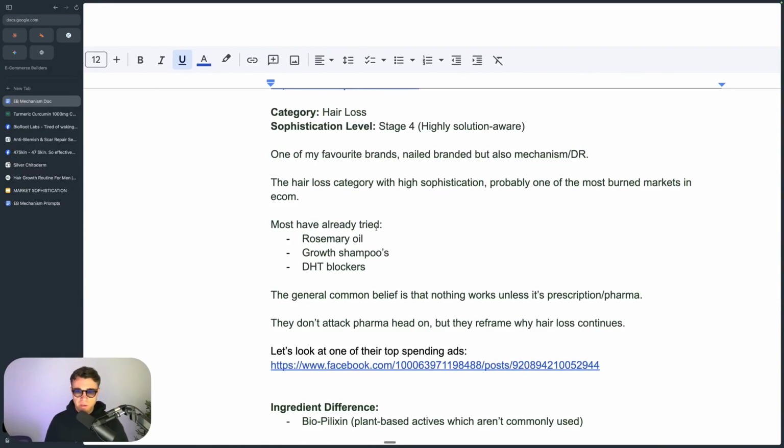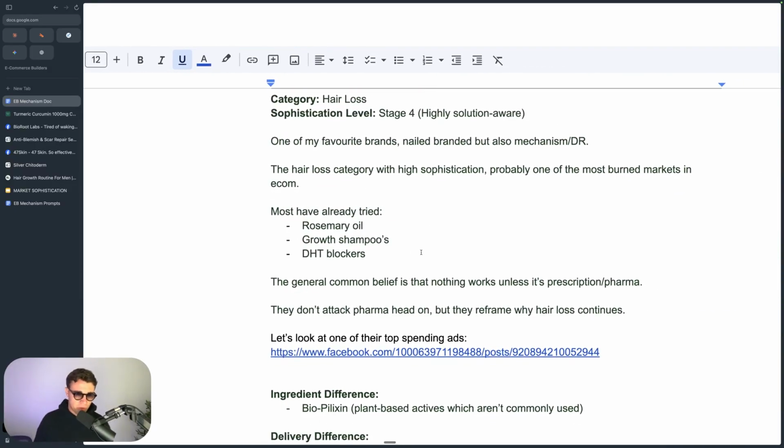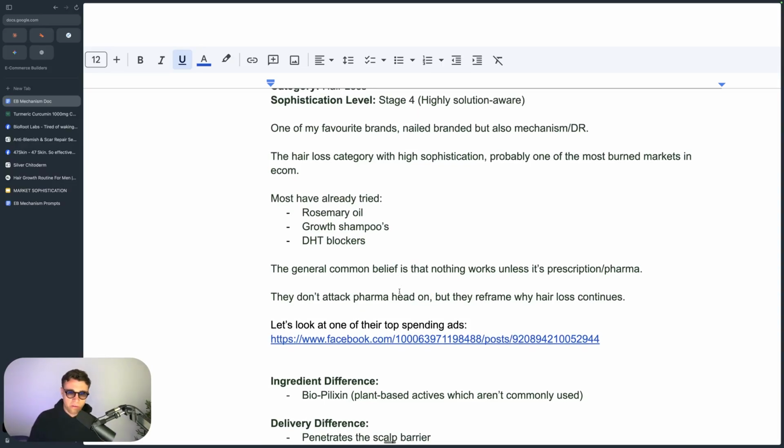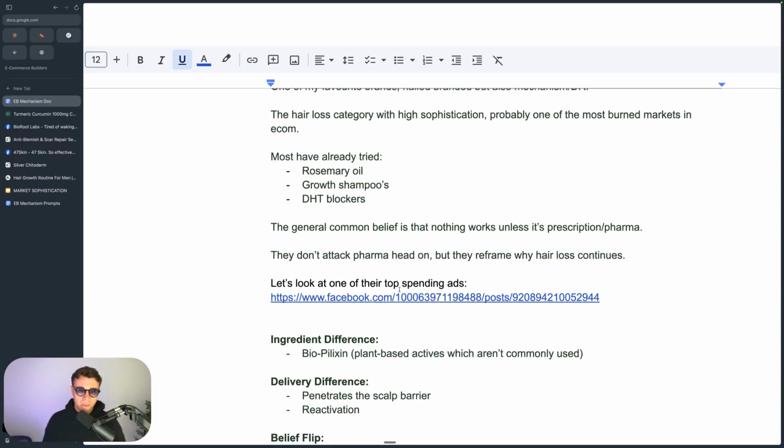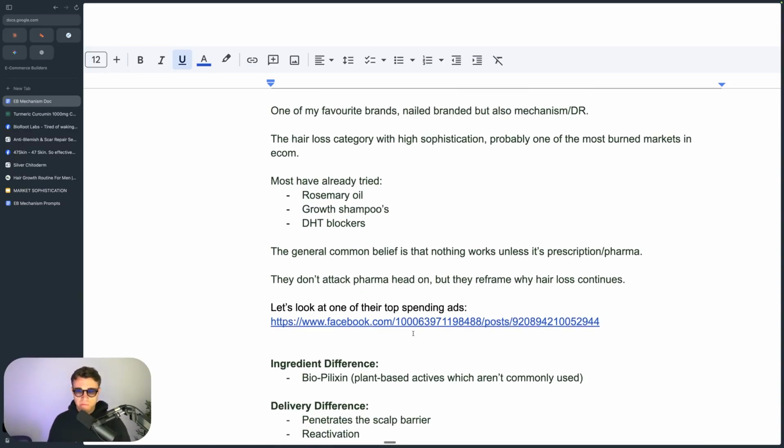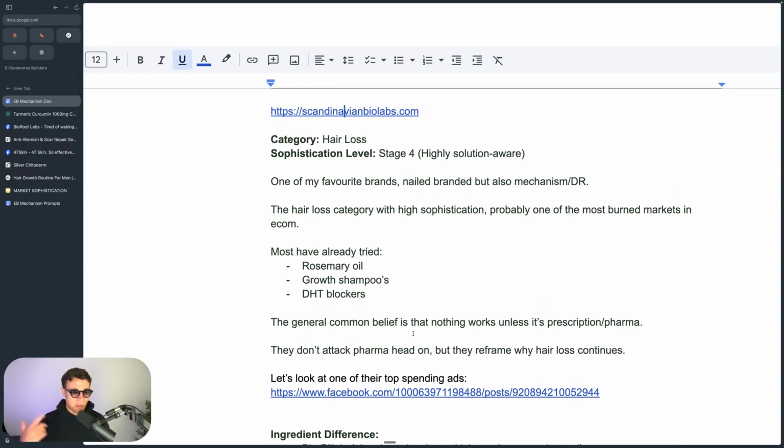So just here, you can see most of them tried rosemary oil, growth shampoos, DHT blockers. The general common belief is that nothing works unless it's prescription or pharma. So I actually did a little bit of research into Reddit, into some different forums. A lot of people say it needs to be minoxidil, it needs to be pharmaceuticals for it to actually be effective. So that's kind of where the common belief is within the market. And these guys, they don't attack pharma head on, but they reframe why hair loss continues, why it's pretty much a never-ending cycle and how you can actually come in and break that cycle.